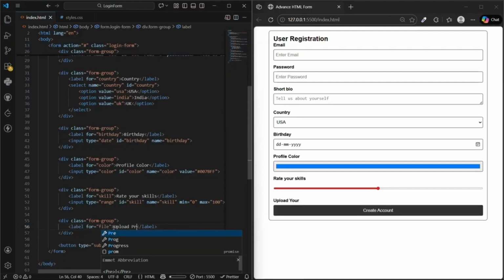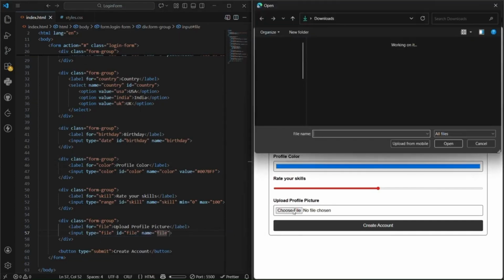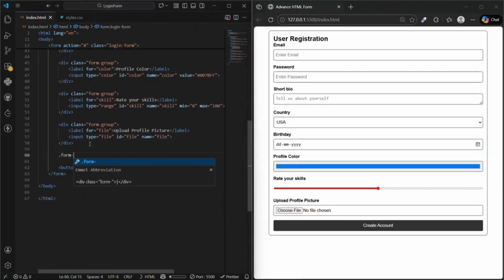Next, for allowing users to upload documents or images, we use type equal to file. This opens the user's system storage to select a file. This is the standard way websites handle profile picture uploads and resume submissions for job applications.